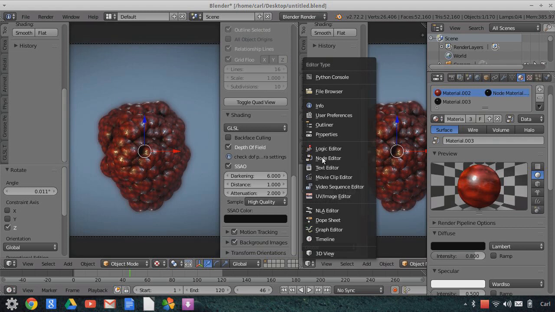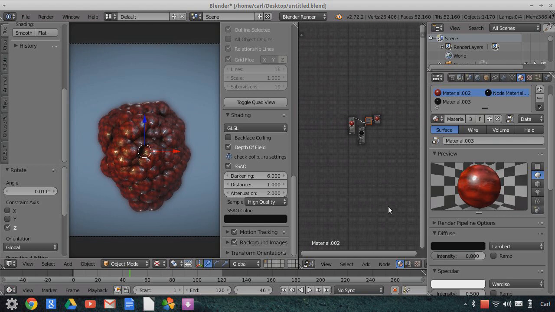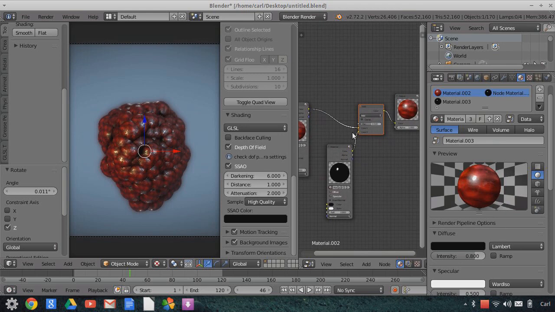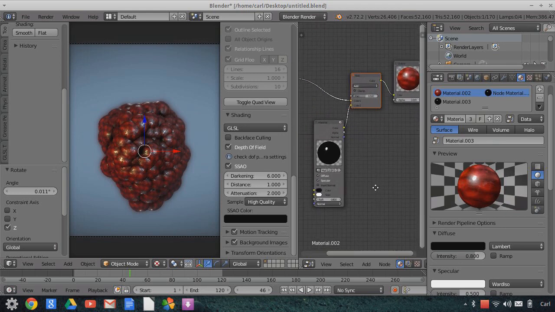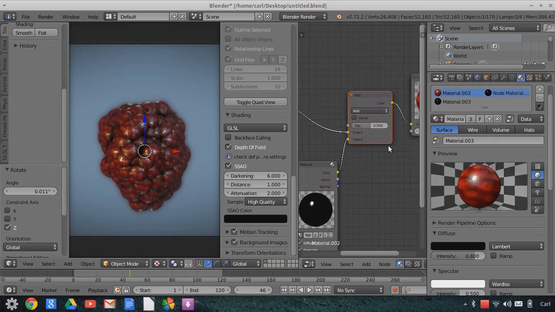So under the node editor, what I have is the first texture coming in, and then it's applied to an add color node with the second texture added to it underneath. And it's set to 0.5 right now. If I set this all the way up to 0.1, we'll get a little bit better feel of it.